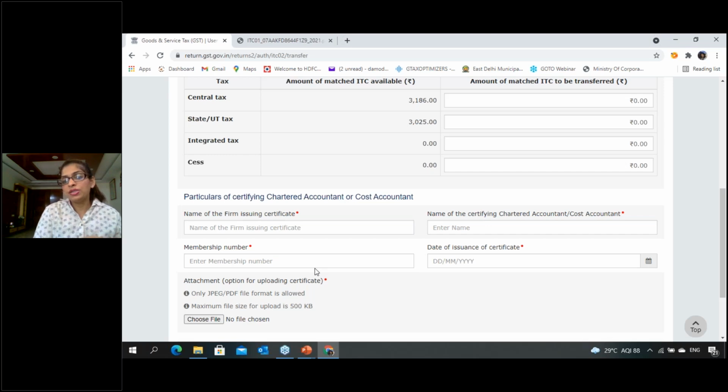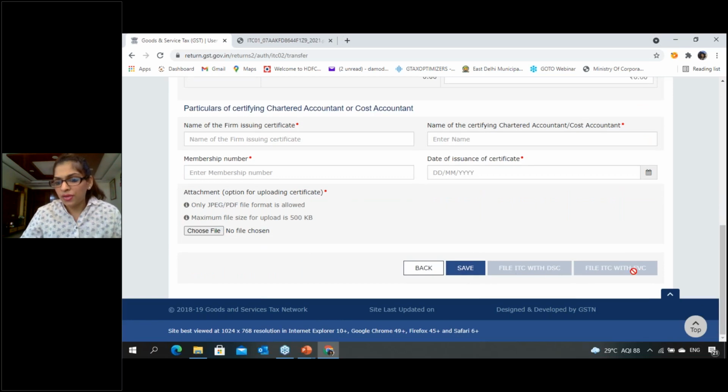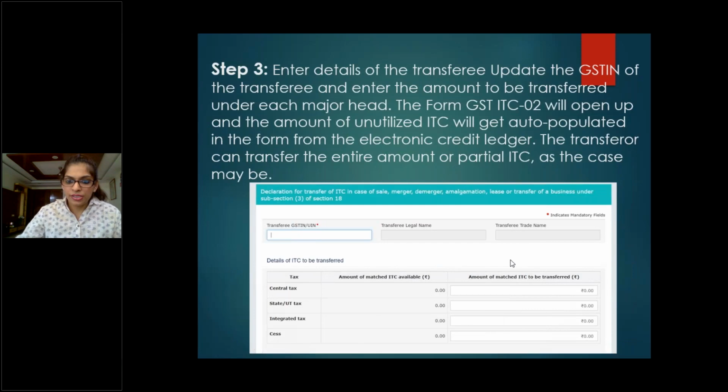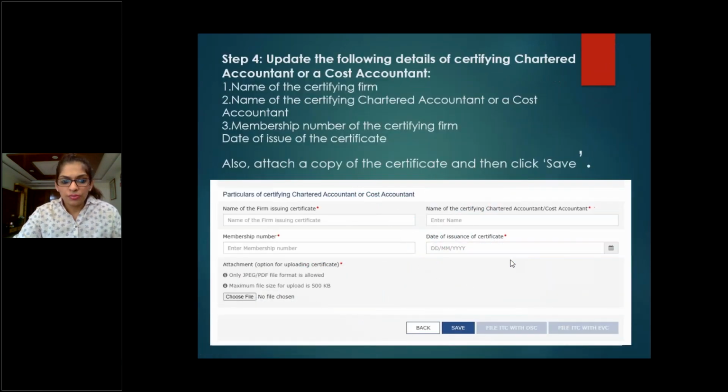Like in ITC 01, it was mandatory only when the amount of ITC transfer was above 2 lakhs. But here, irrespective of the amount, it is mandatory to file the CA certificate. You will file it, save it, and once you save it, it will give you an option to file it with DSC or EVC. So that's the thing in this ITC 02. The same has been given here.